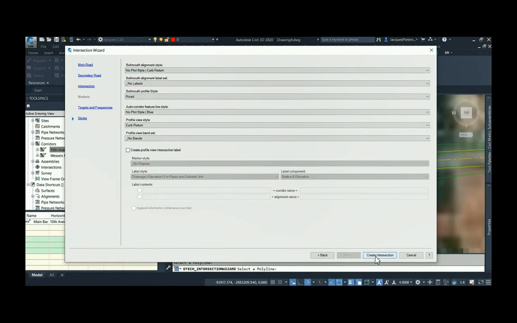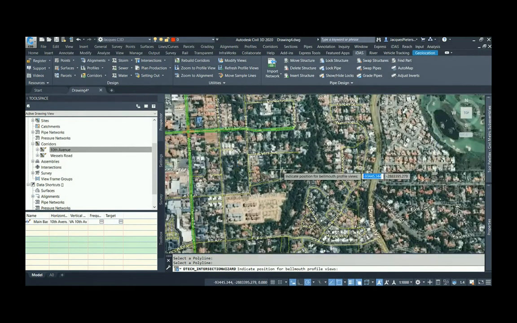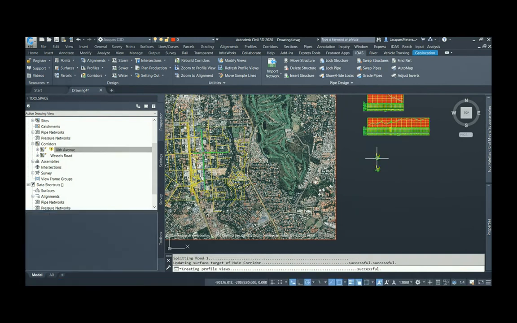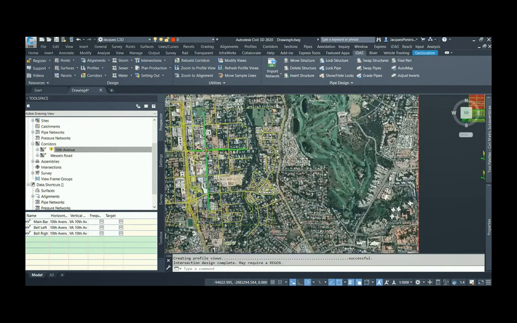If I say create an intersection, it's going to ask me to select the position to place those profiles for the intersection design. So I'm going to select some over here. And we'll give it a few seconds. There we go. And it generates those intersection bow mouths.